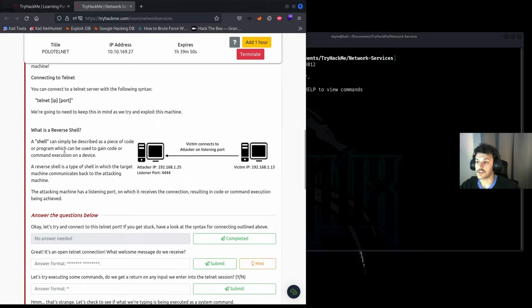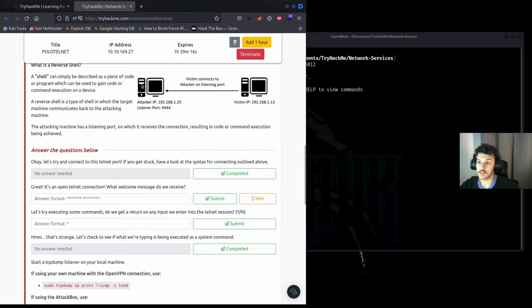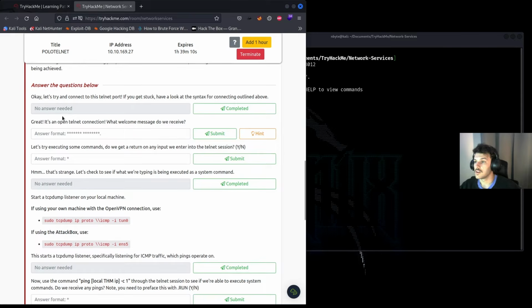So what is a reverse shell? A shell can simply be described as a piece of code or program which can be used to gain code or command execution on a device. A reverse shell is a type of shell in which the target machine communicates back to the attacking machine. So this is kind of the idea. The attacker IP is sitting at 1.25 with the listener port 4444, and then the victim IP at 1.13. So the victim, the 1.13, connects to the attacker that's listening on port 4444. So the attacking machine has a listening port on which it receives a connection, resulting in code or command execution being achieved. So on to the questions.